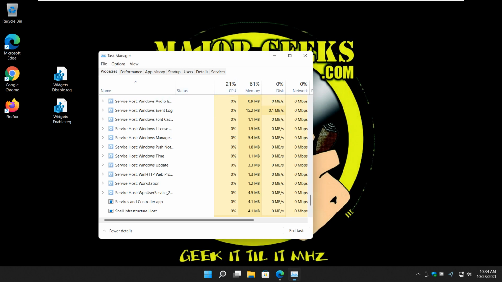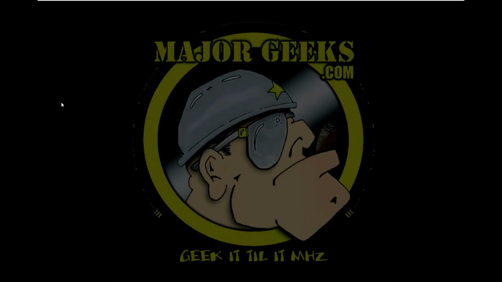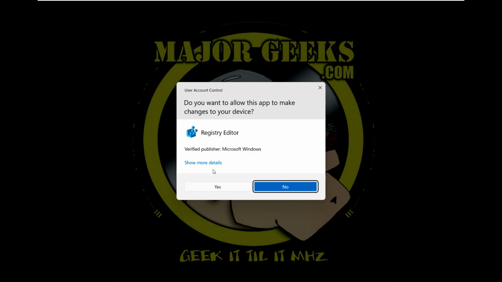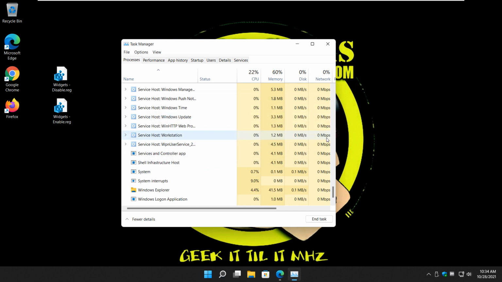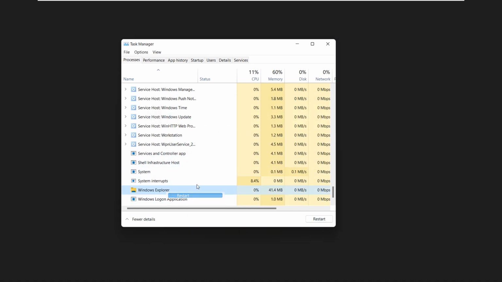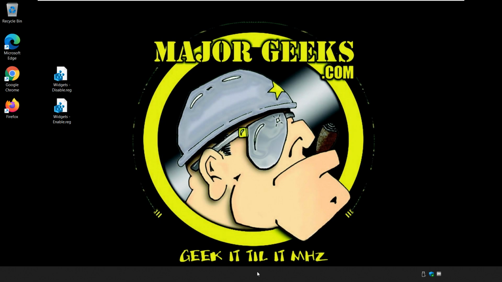I'm going to leave this open to show you that we can put it right back. Here's your enable. Once again, we're going to double click it, and we're going to go yes, yes, OK. Now we're going to restart Explorer again, and it'll be right back somewhere around here. There it is. Widgets. It's back. There you go. Piece of cake.